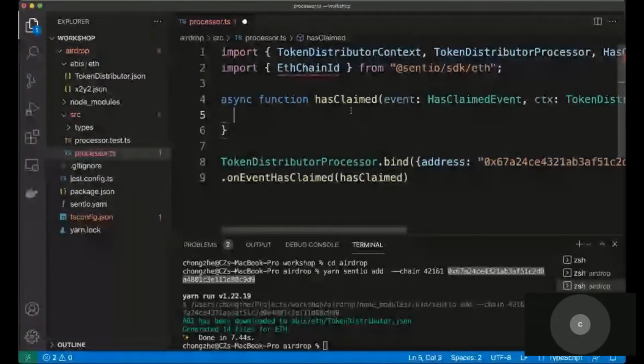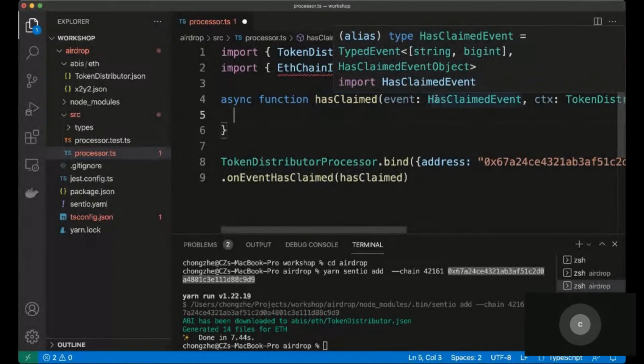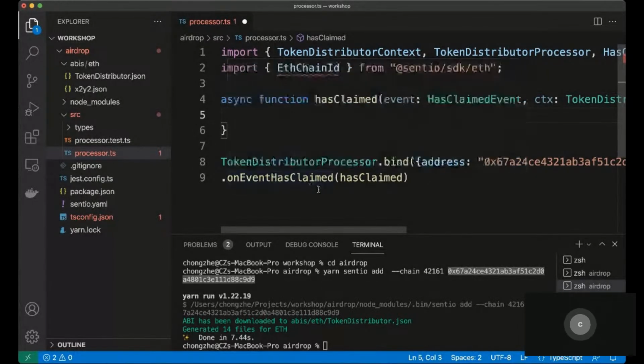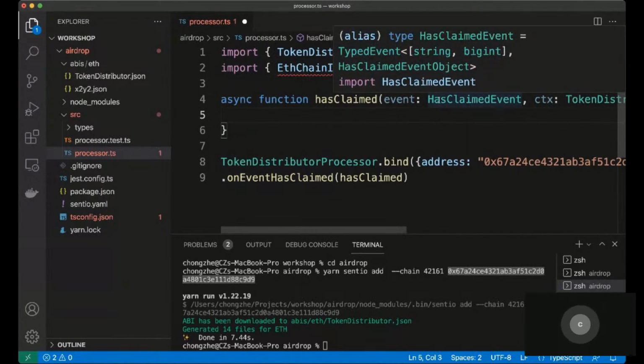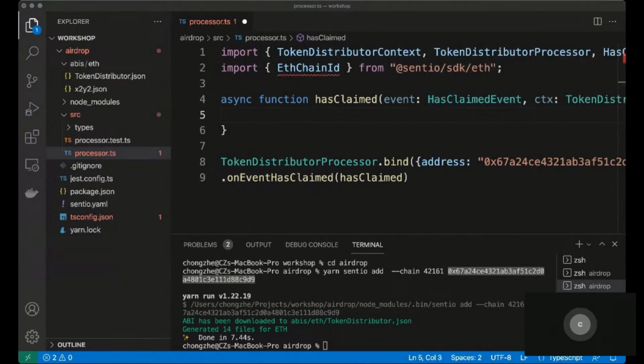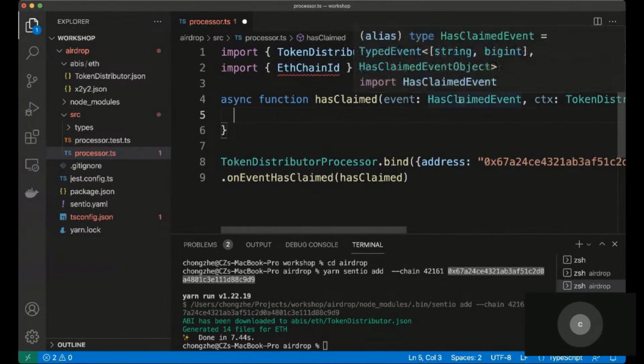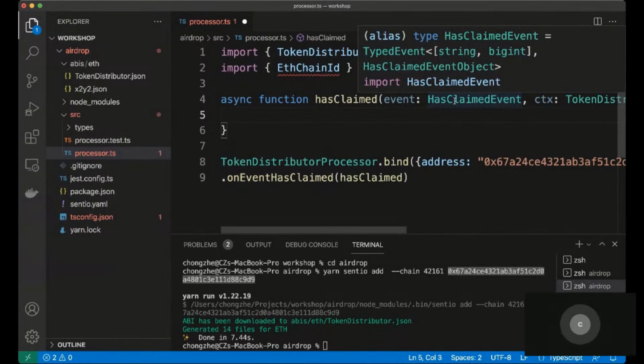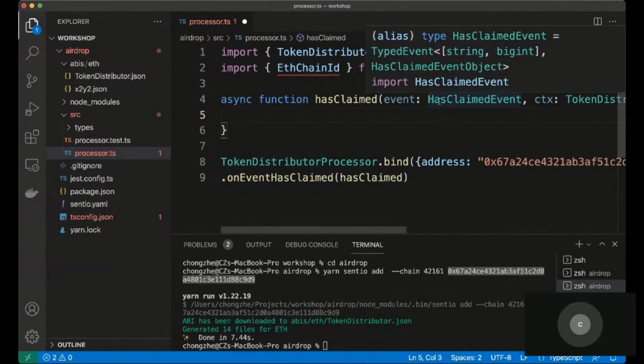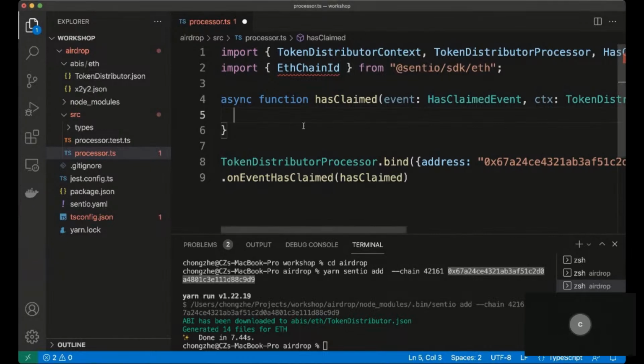And then basically from there you can write the logic for how you want to process that event. The processor will just automatically call that event handler for each event whenever that event occurs. So in the event handler, the question is, how do we want to process that has claimed event, right? This is where Sentio is really powerful, where that has claimed event is already automatically generated from your ABI. So you can really just very easily access its amount.